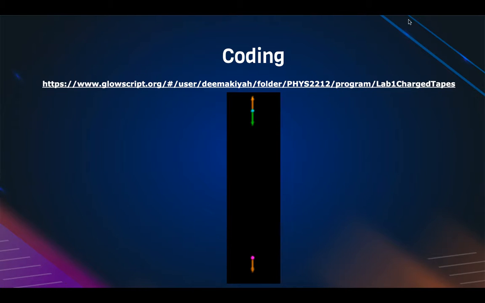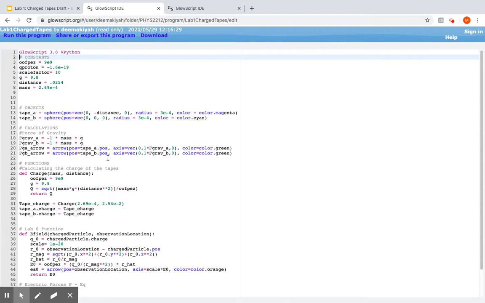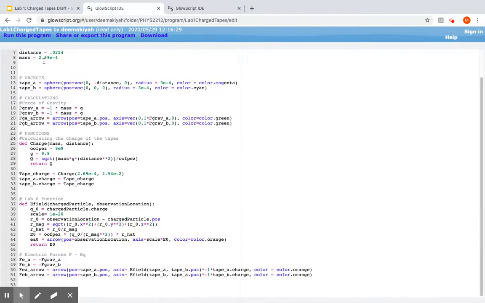So here is my code. You can click on this link and it'll take you to my computational model, and here you can interact with it. So notice this is tape B. The orange arrow represents the electric force. The green arrow represents the gravitational force. And notice on tape A, you can only see one arrow, which makes sense because of the reciprocity of forces. So in actuality, there are two forces acting on it, but they both have the same magnitude and go in the same direction. And you can click View this program where you can see the knowledge behind my model.